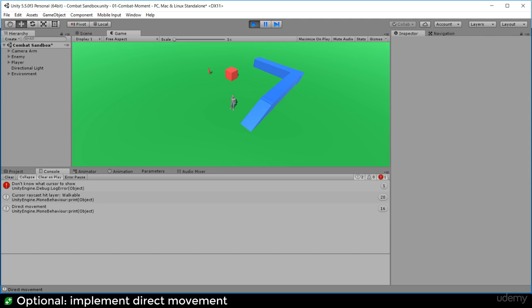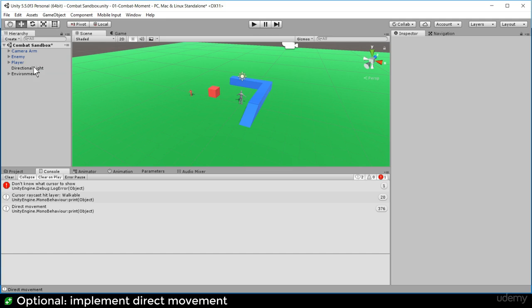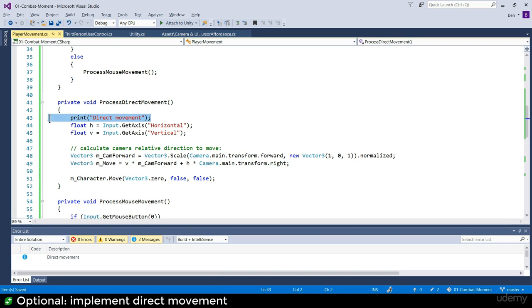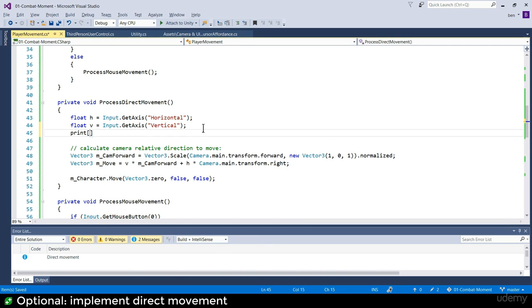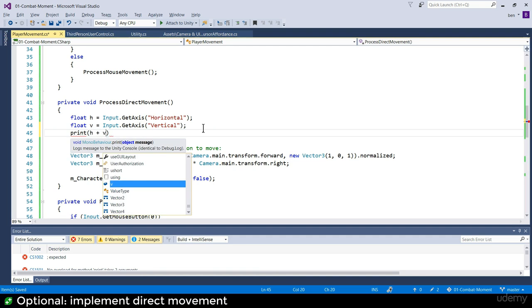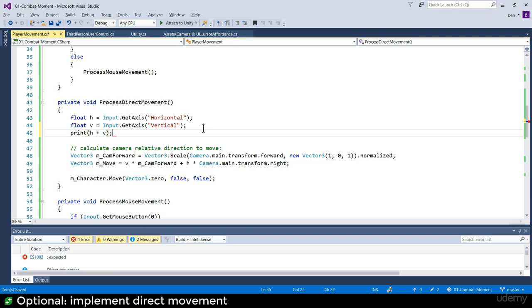If I now hit G, we're in direct movement mode, and it's just saying direct movement, direct movement, direct movement, but it's not working. So that's okay. Why is it not working? So let's look a little bit deeper. Let's go and just dig in and see, well, okay, we're getting this far. We're getting GetAxis horizontal and vertical. That should be working. Let's find out. Let's print the values of h and v, something like that, and see what we get.